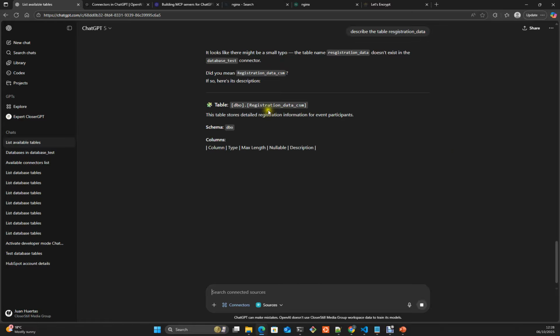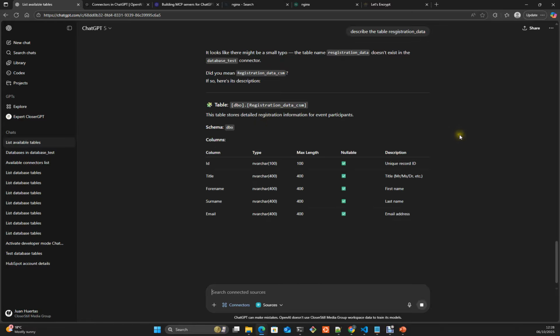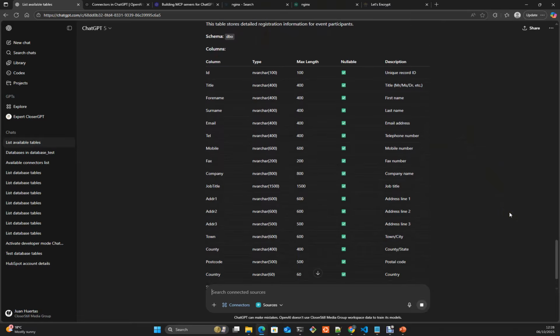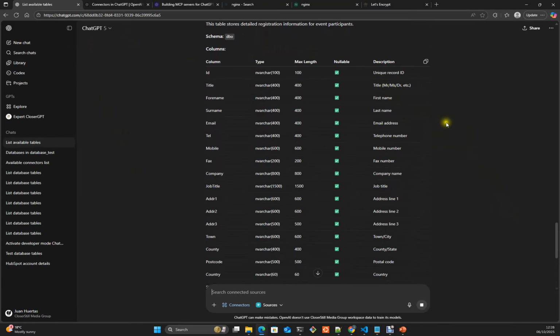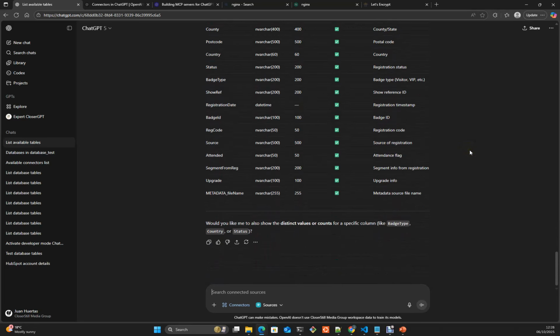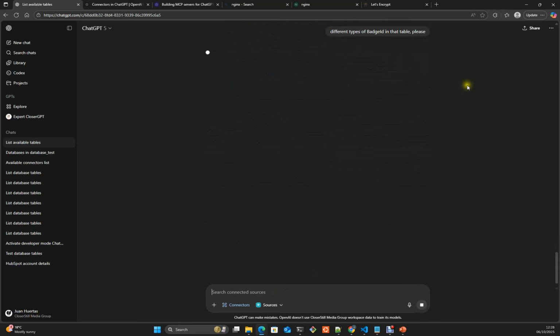yeah, exactly, it's even correcting me. We are using ChatGPT. We can use another model. It's not, yeah, different types of batch, but the ID in that table. Please, now it is, yeah.